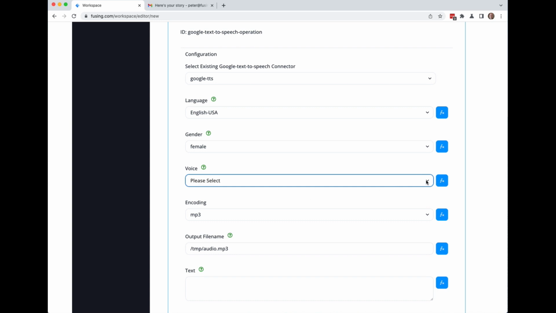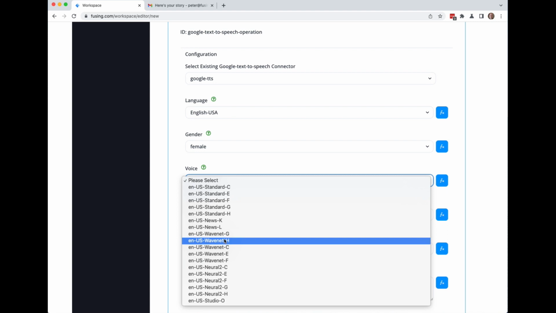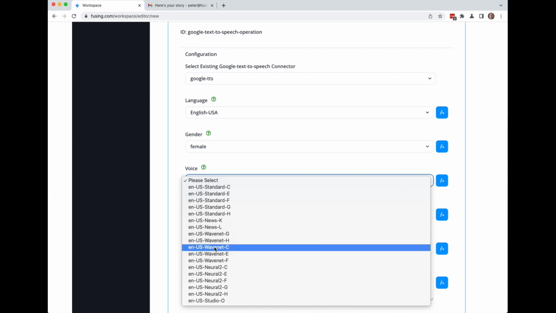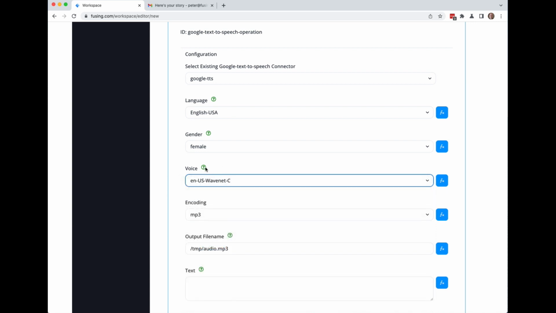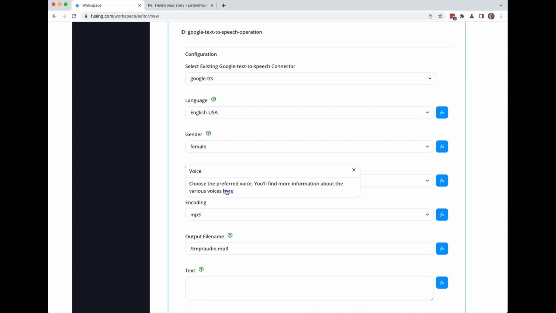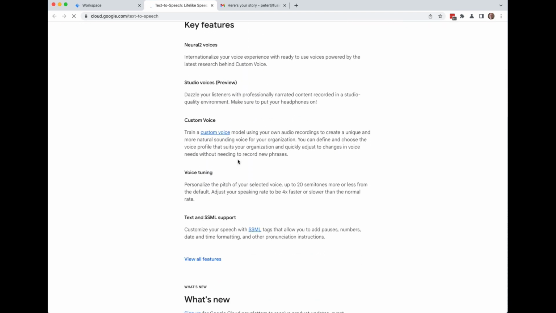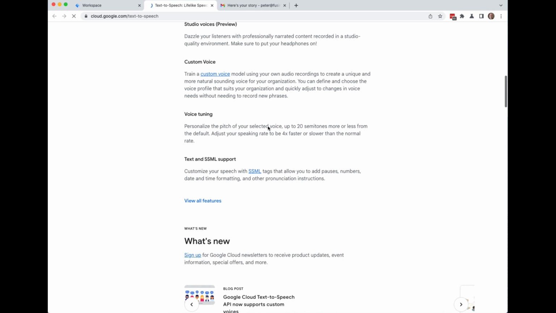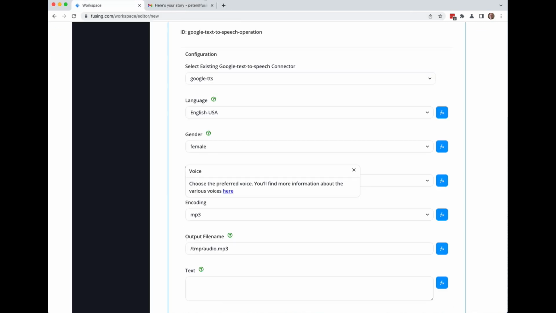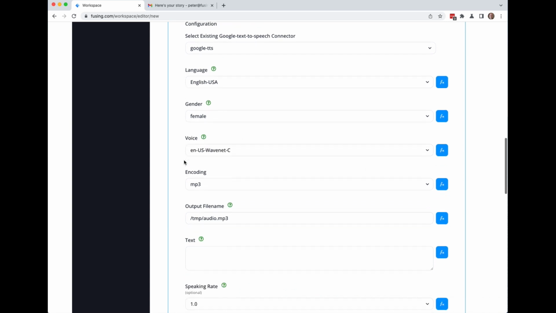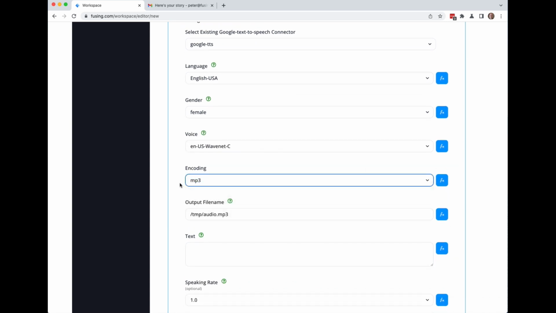So we should be able to see all of our voices. And excuse me, these don't mean a heck of a lot. Let's use WaveNet C. That's a reasonable voice. If you want more information on the voices, then you can always click on the help, and there's a link to the Google text-to-speech voices. So it talks a little bit about voices in here, and there's more detailed information deeper within the developer website there. At any rate, we want MP3, that's fine.